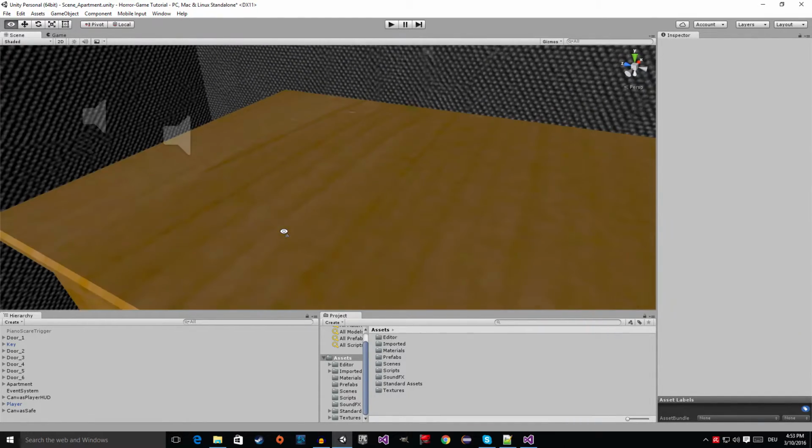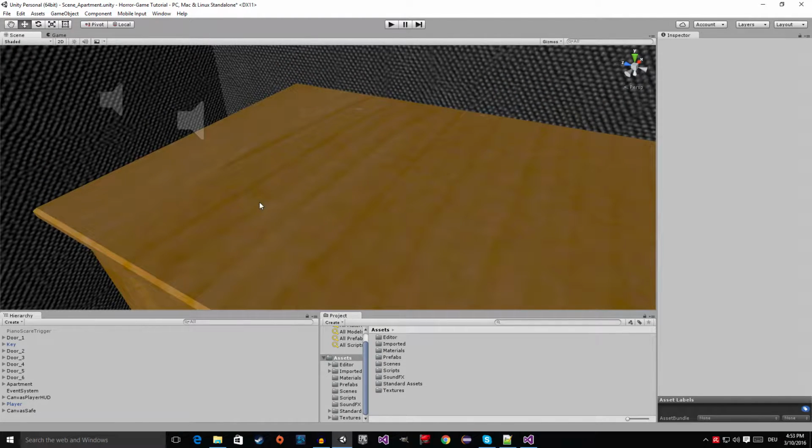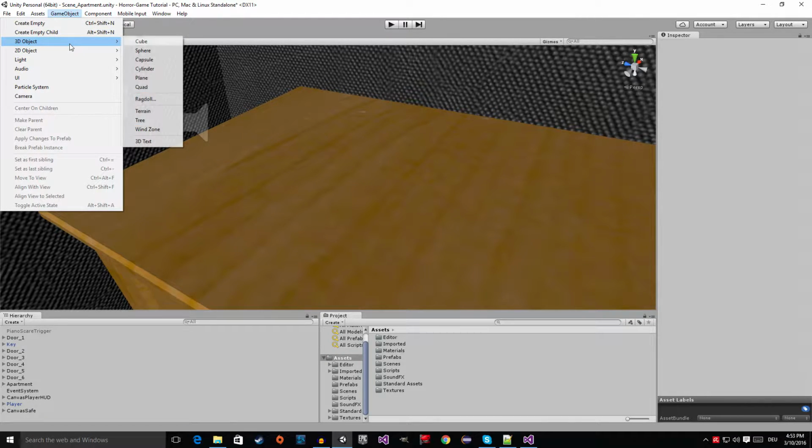The first thing we're going to need is a visual representation on this desk that shows the player that there is a note that he can interact with. So we're going to add a new game object, which is going to be a 3D object, and it is a plane.